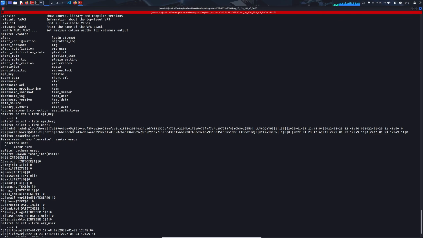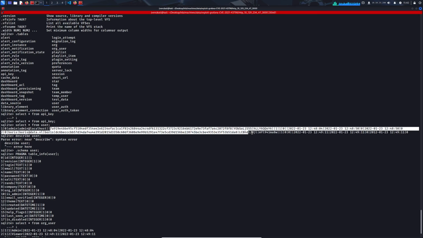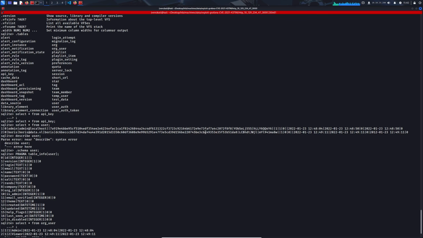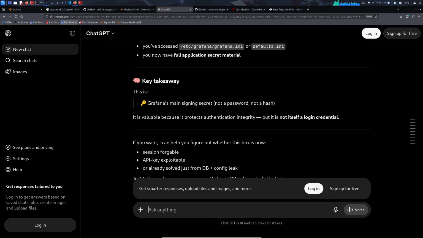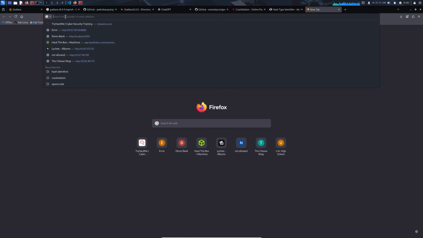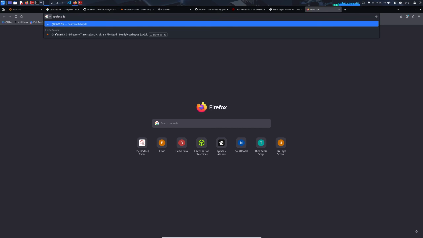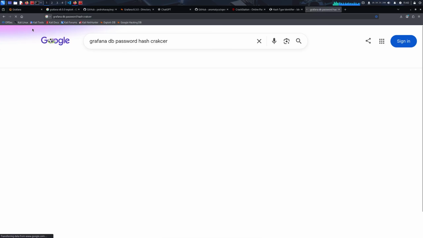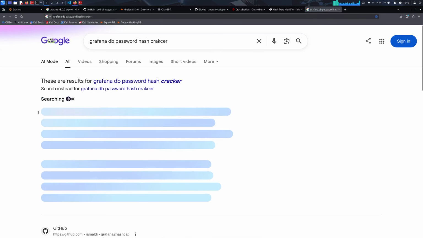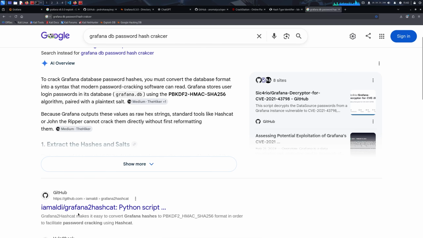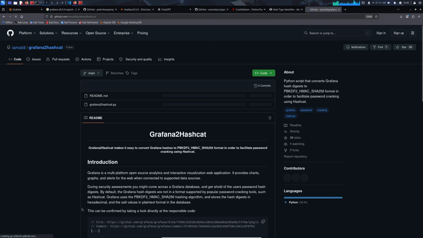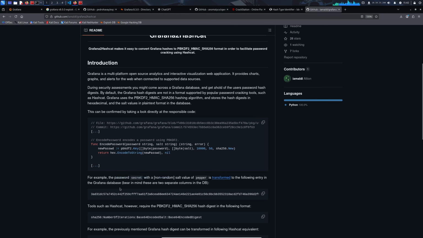So ChatGPT says we shouldn't be trying to crack this, but I am more and more inclined to try and somehow crack it. Let's search for something like Grafana DB password hash cracker. Is there some tool that people have created about that? We have Grafana to hashcat. That sounds useful. Okay, that looks like the same case we have.